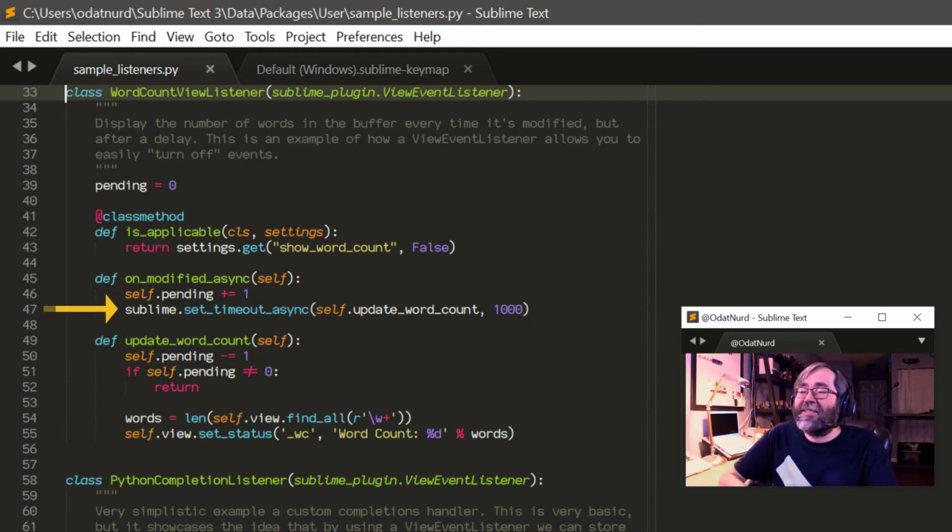The set timeout async function basically tells Sublime to please call this function 1 second from now. If you're a web developer, this is probably very familiar because JavaScript has this exact same functionality. Set timeout async gets this to run in the async thread instead of the main thread, which is a little teaser to something we covered in the previous lesson as well. And we have this pending value that is incremented every time the event is raised and decremented every time update word count is handled. And we only do something when the value of that is 0. So the net result of all of that is the last parts of update word count only trigger 1 second after the last modification was made.